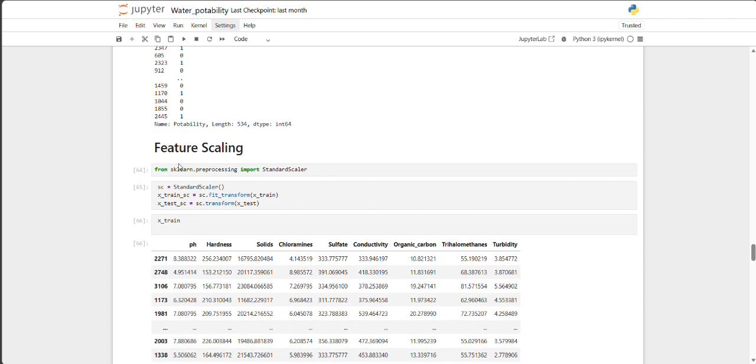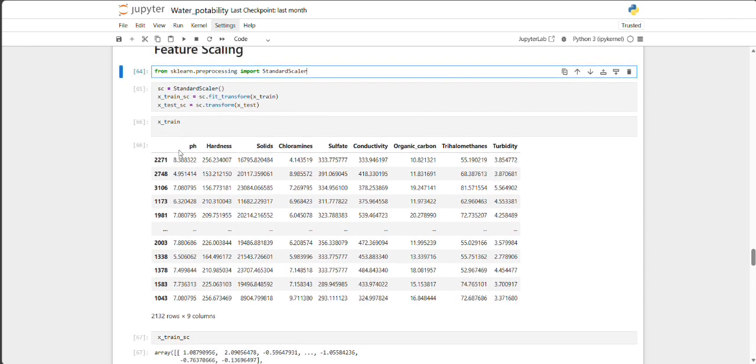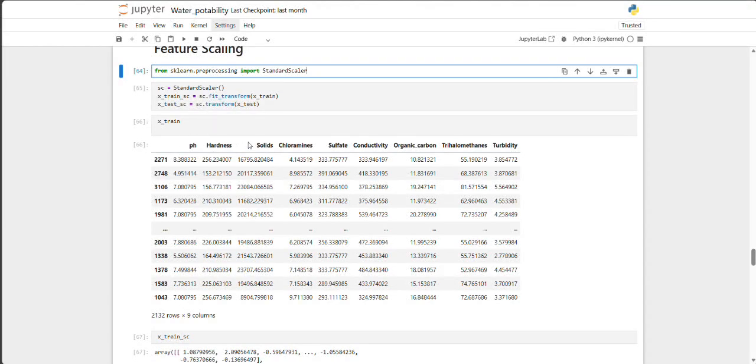To do that, we import standard scaler from scikit-learn preprocessing. Scaling is essential here because values like solids and conductivity are much larger than pH or turbidity. Standard scaler puts all features on the same scale, mean 0 and standard deviation 1, which helps models learn more effectively here. So we have scaled our data.